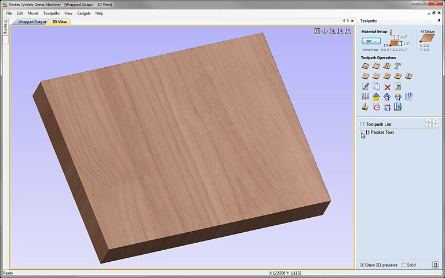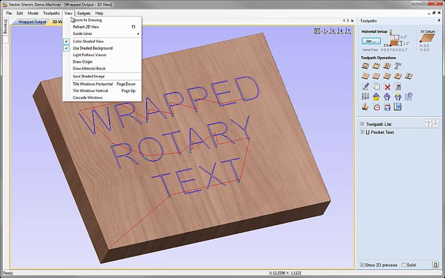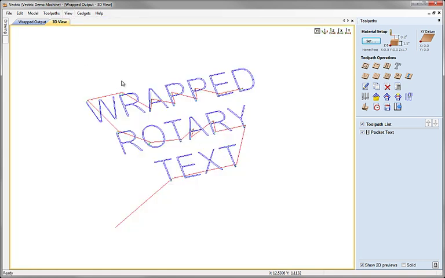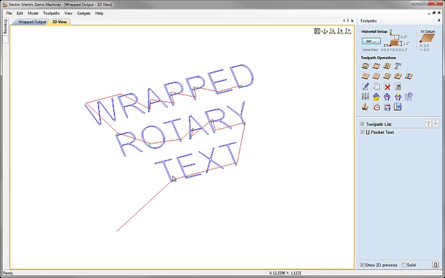What I'm going to do first is just switch on the toolpath again so we can see the toolpath drawn. I just check the box here. I'm going to come up to view and click on the option here to switch off the colour shaded view. We're going to uncheck it. You can see the background goes white now, and it's just showing me my toolpath.